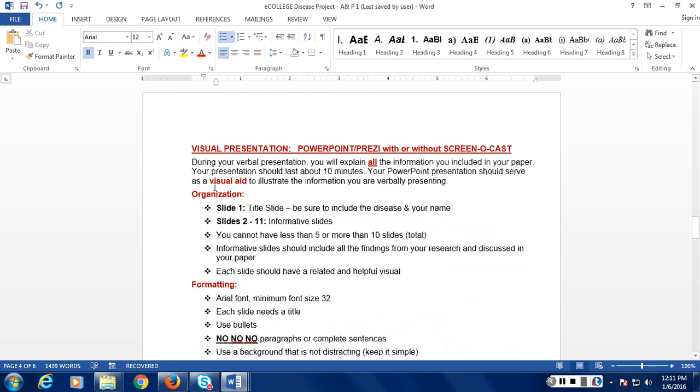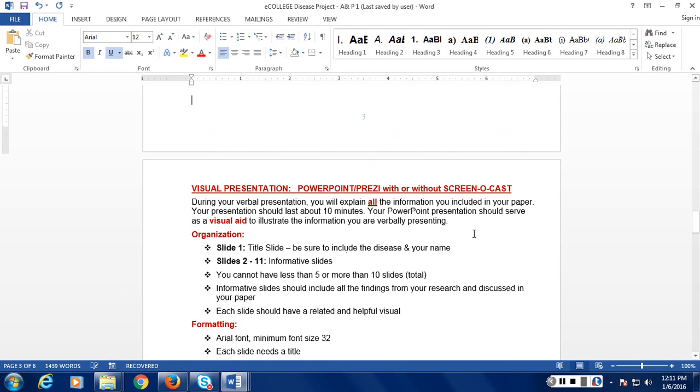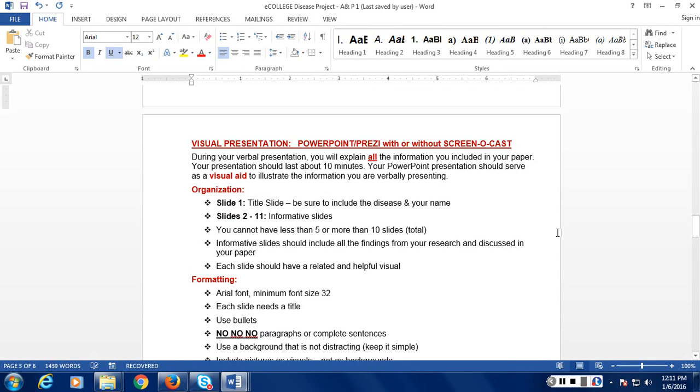Then the second part is your visual presentation. You are to ensure that you have a second part. There have been people in the past that have just submitted a written part, and they were just graded for their written part and got a 0 for this second part. It has to be completed.